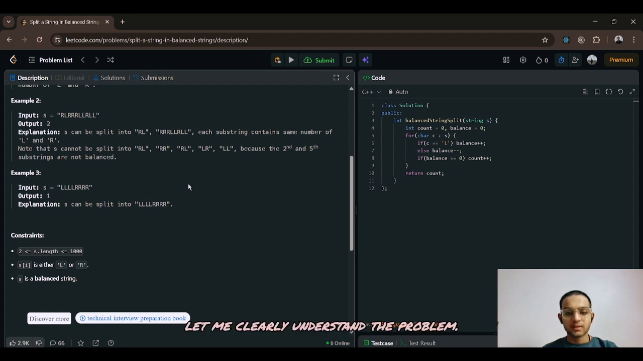Now that we clearly understand the problem, let's move on to the C++ solution and walk through it step by step. Here we create a class Solution and inside it a function balancedStringSplit that takes a string s as input and returns an integer, the maximum number of balanced substrings. We start with count equal to 0 to keep track of how many balanced substrings we have found. We also use a variable balance equal to 0 to measure the difference between L and R while scanning the string. We use a loop to go through each character c in the string.